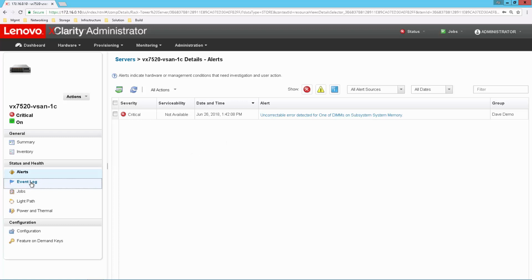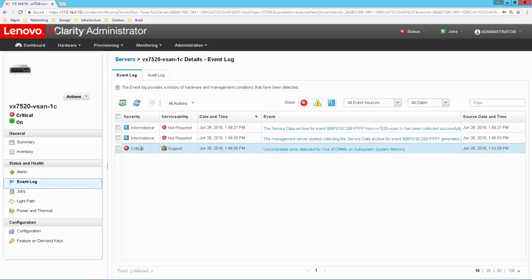And if I click on the event log, I can see not only that one error, but also other actions that have happened. So you can see this critical event. It indicates here underneath serviceability that this is a support level issue. It's a hardware failure that's going to drive a call home.